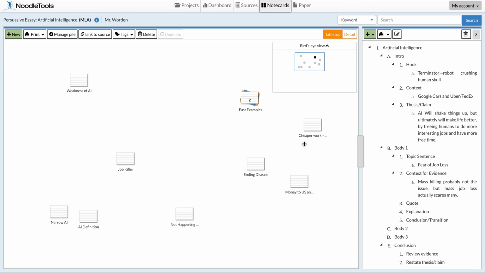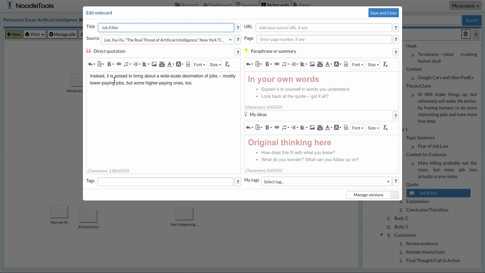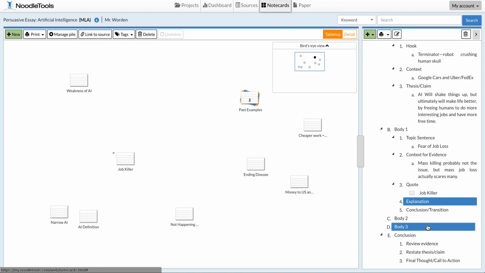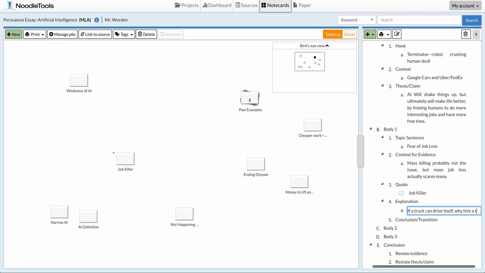And I'm going to drag this note right in here into the quote section. So my job killer, you can see that. Instead, it's poised to bring out a wide-scale decimation of jobs, mostly lower-paying jobs, but some higher-paying ones too. And that comes from Lee Kai-Fu, The Real Threat of Artificial Intelligence. Okay, so then explain, make sure if a truck can drive itself, why hire a truck driver?